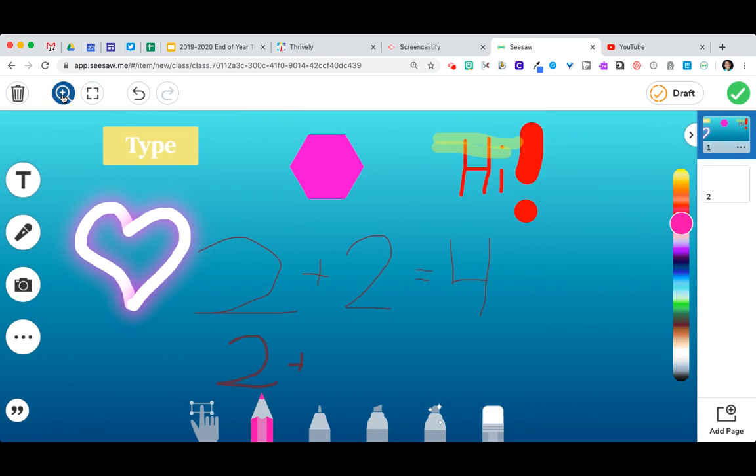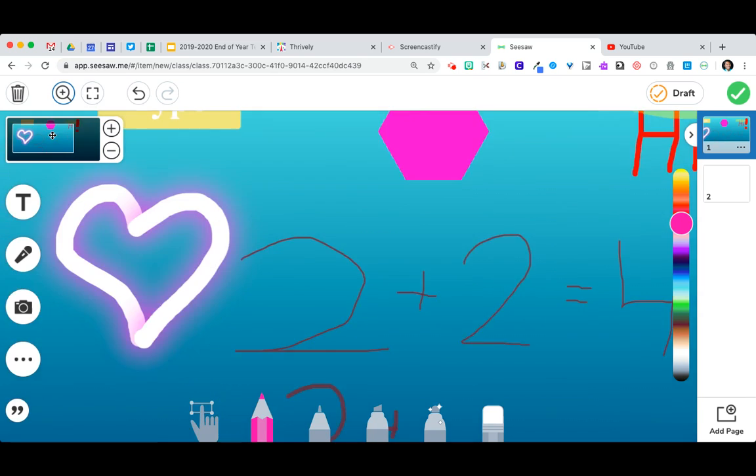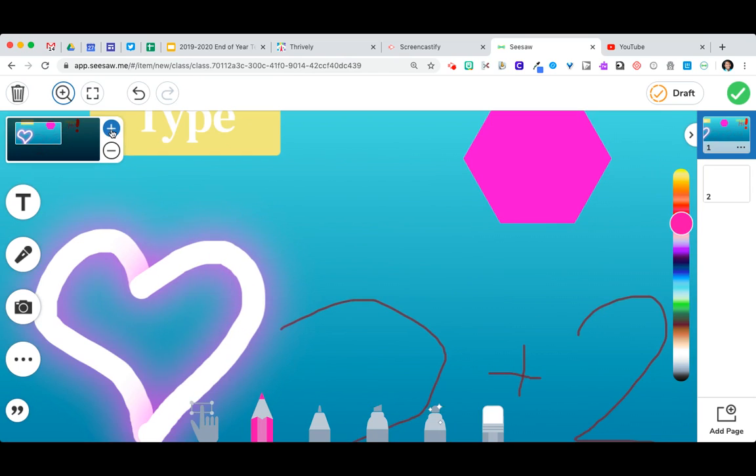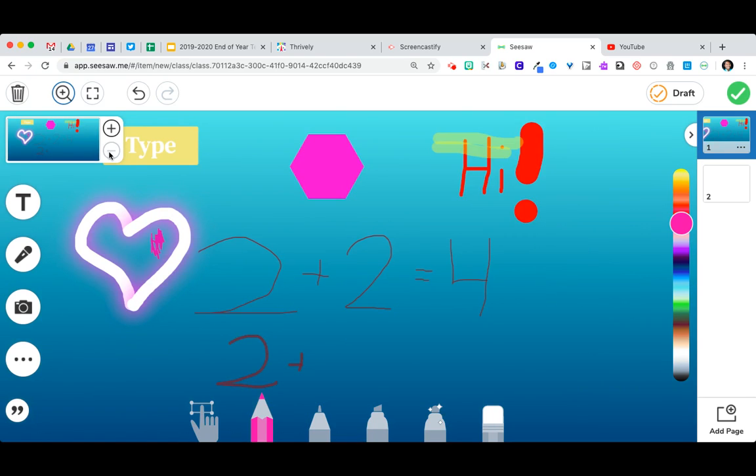This is your zoom. It allows you to zoom in on anything in particular. So maybe I really want to get into this heart that I drew. I can just zoom in. And now if I wanted to, let's say, I don't know, color this in, it just gives me a better viewing angle to color that in. So that's your zoom feature. You can zoom in and you can zoom out.